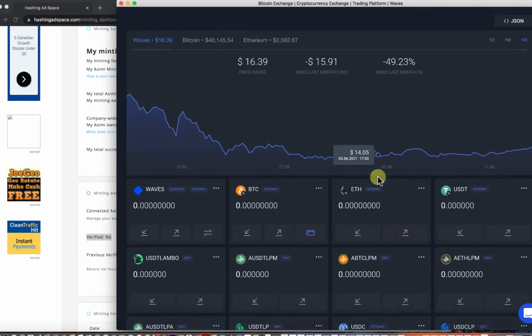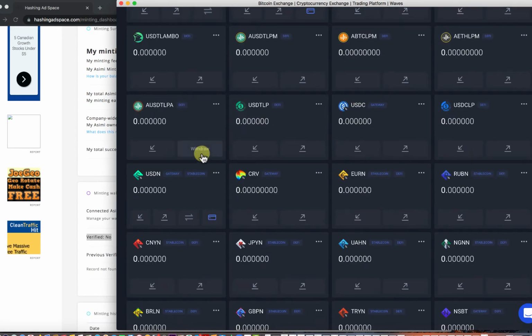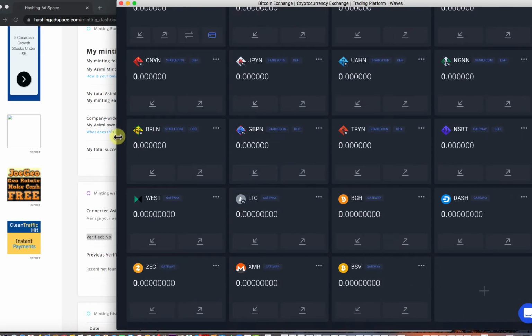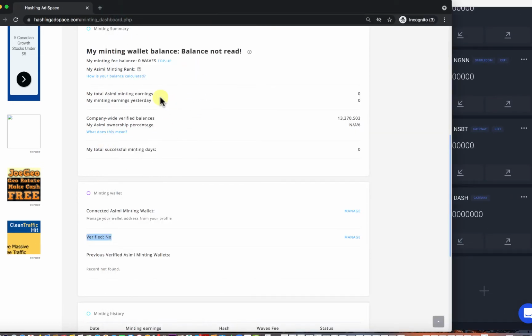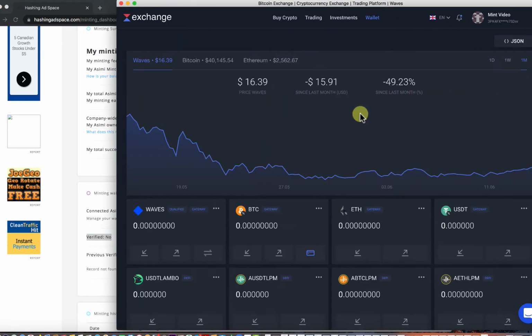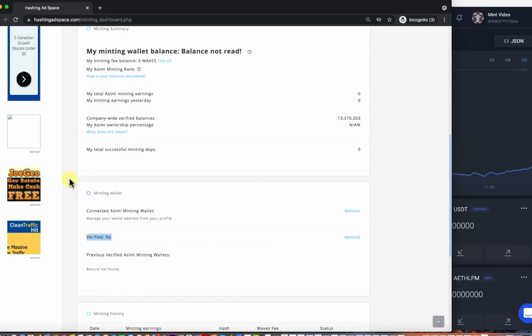And so you can see that what I'll be doing is connecting my Asimi wallet, which we'll be adding in a moment, and then every day I'll get paid from Hashing Ad Space directly to my own Waves wallet, where I can do as I choose with my Asimi tokens. Like I said, it's very exciting to have that decentralized function, so you really have control over your tokens at all times. So the step one before we can verify is to connect.